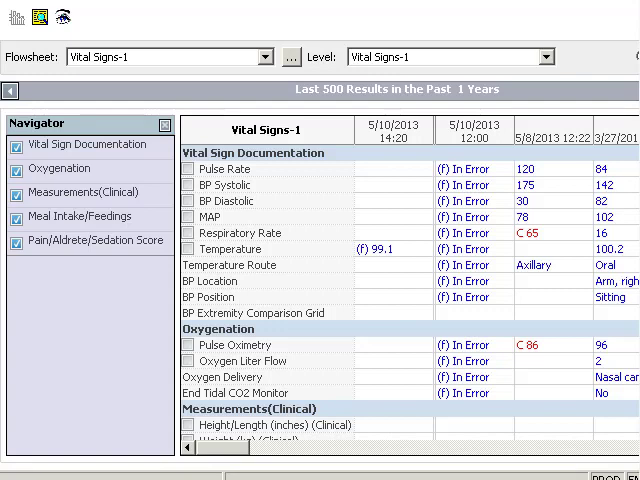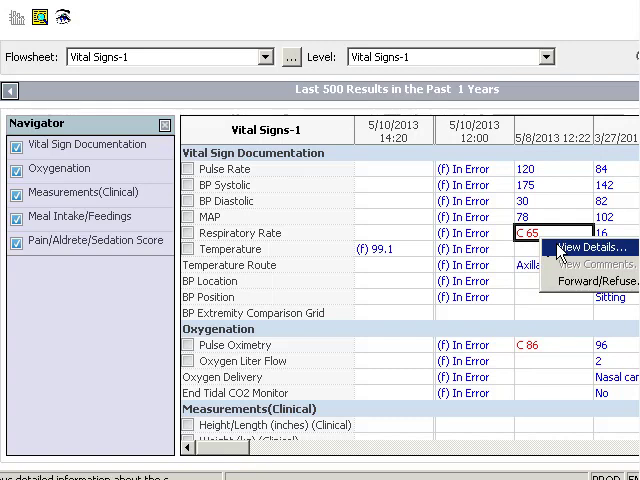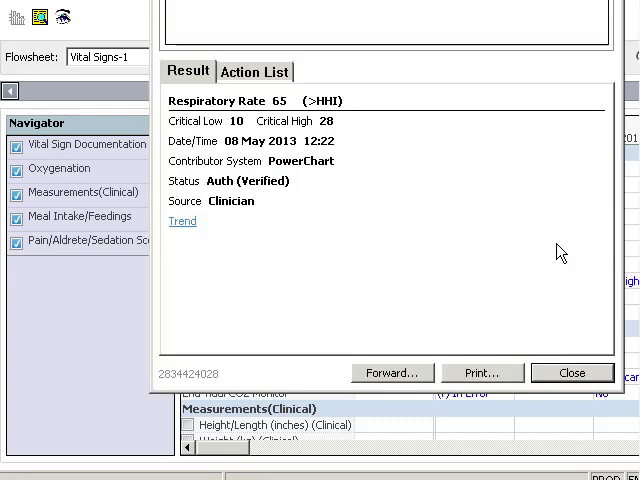One of the first things you might notice are the results that show in red. Red means it is a critical value. You can right-click on any one of these and click View Details to view the parameters of the critical values. You can see in the bottom half of this box, it displays what the critical low and critical high is set to for this value. Any value entered that is outside those parameters will automatically show up red on the results page.